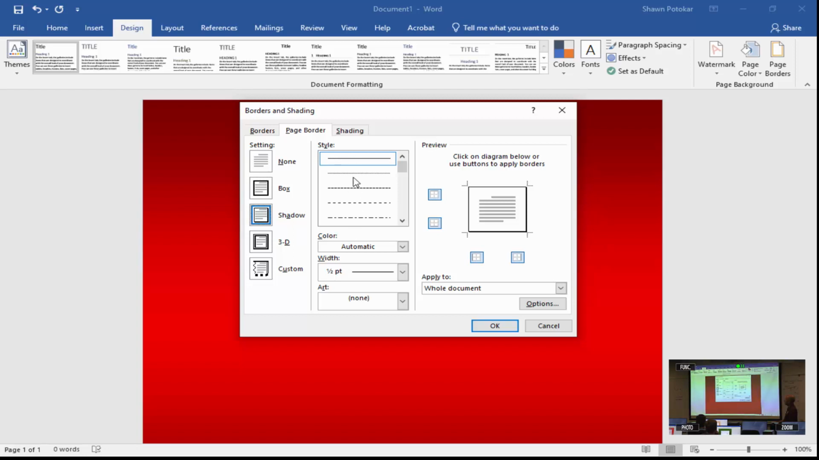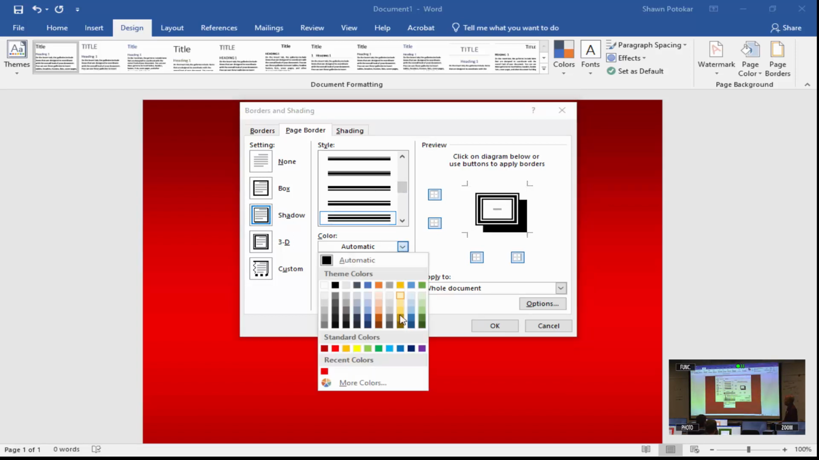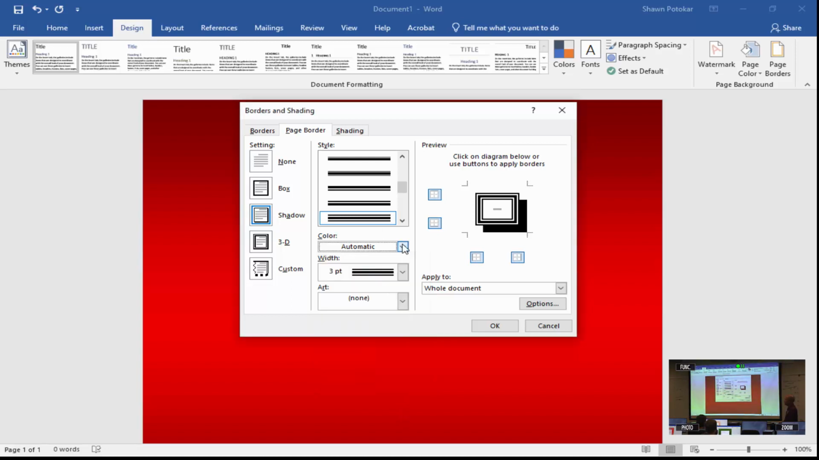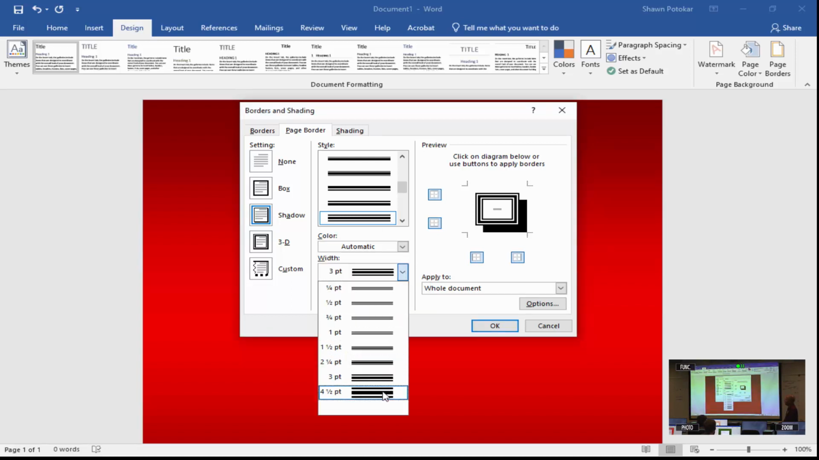You can pick one. In the center, you've got the different types of lines. So you've got dots and dashes. If you go down farther, you'll get like some gradient ones. You get some line ones. I kind of like the heavy line ones. You can pick one of those. You can change the color of it if you want to change the color of it. Same thing, you've got the more colors and all of that on it. You can change the width, make it heavier.